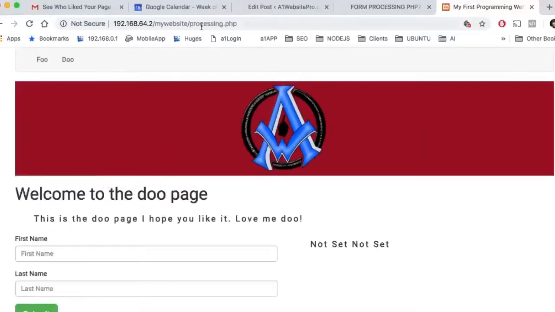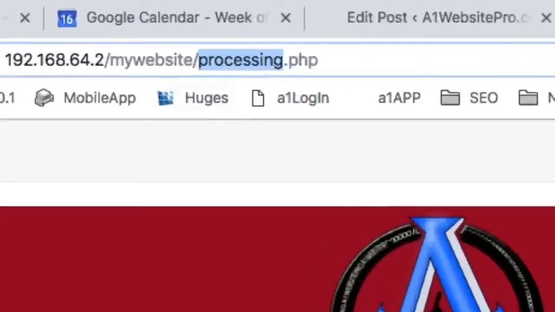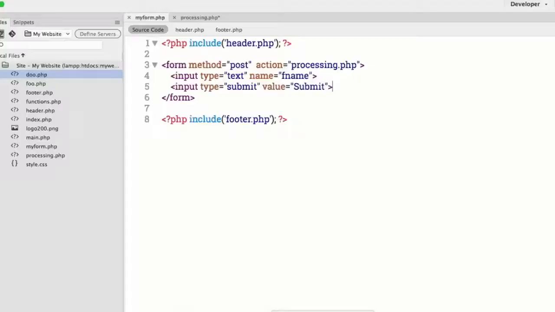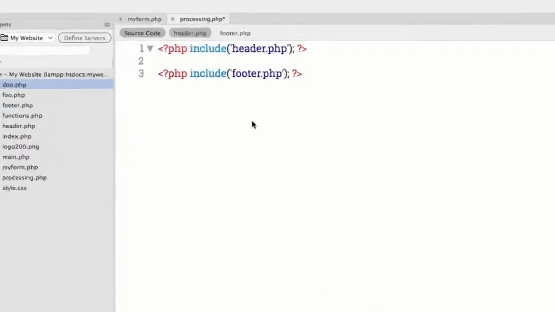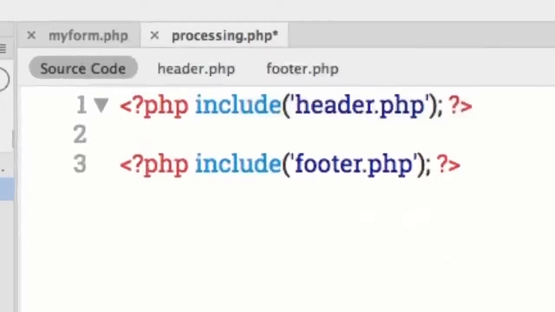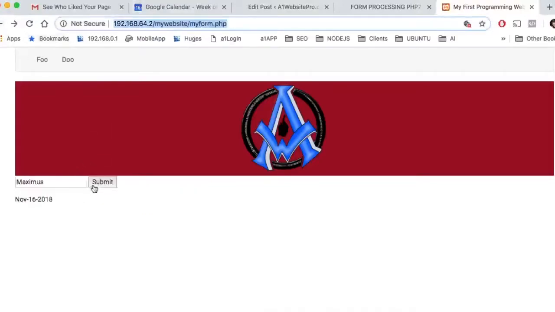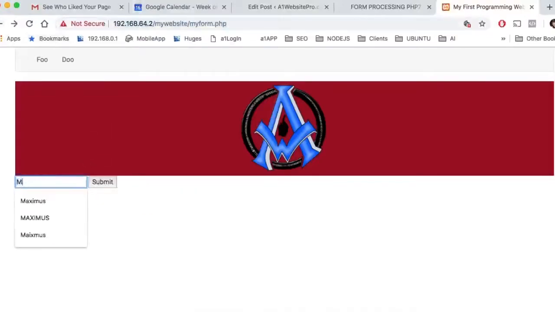All right. Now here, we'll type in my name, submit. Now it goes to processing.php, which is another form. This is kind of strange. Let's see here. Oh, I didn't save the file. So that little asterisk up there shows that I didn't save the file. So let's go ahead and do that again. Let me click the back button, and we'll enter my name again, Maximus, and then hit submit.